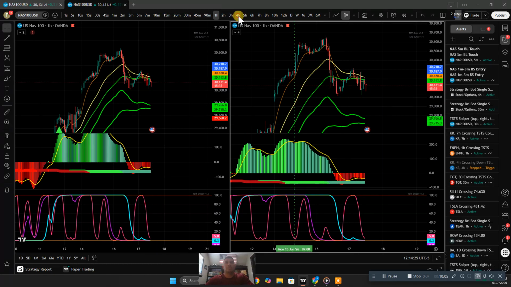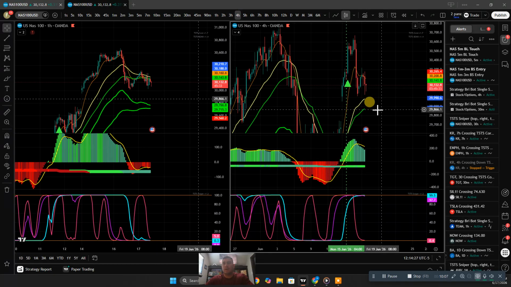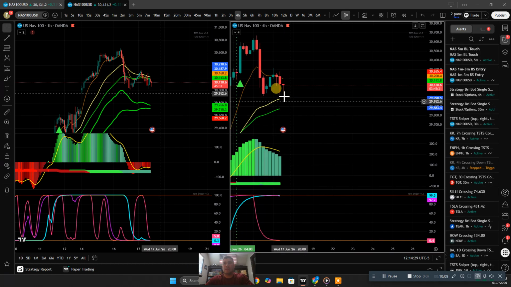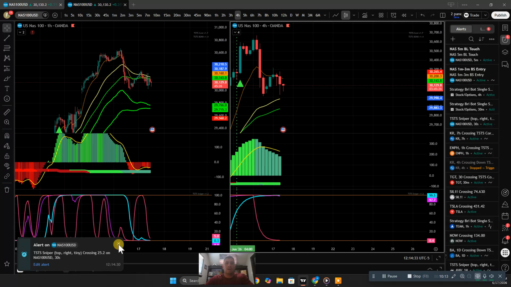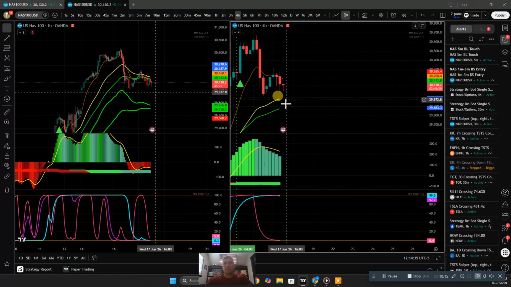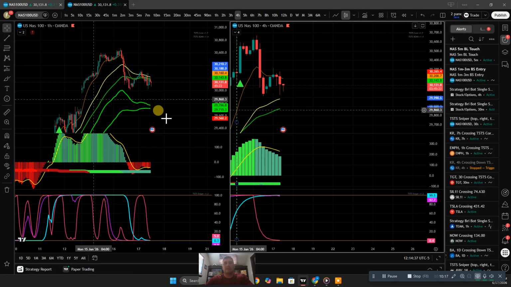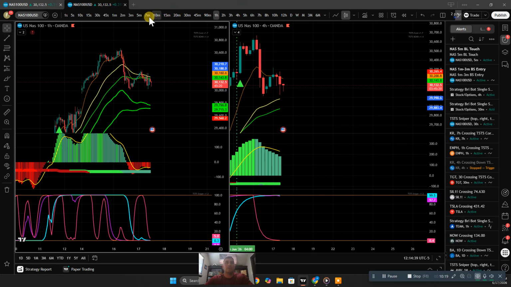And let's see, are we setting up good for a 4 hour? I believe we are. Yes, we are. I definitely would have liked this to come down a little bit more, but it didn't. This would have been nice for it to come down right down here. Maybe that 7-minute blue line would have been a lot better.